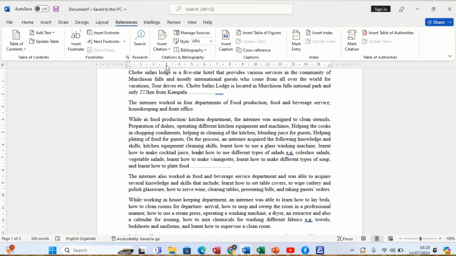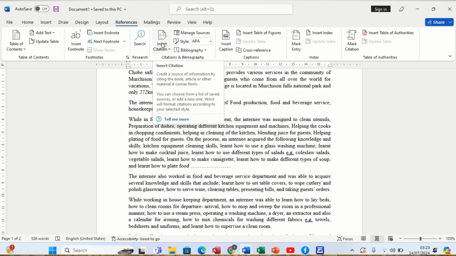So we leave it at that, and after confirming that the style is APA, we now come to Insert Citation here. We come to this icon of Insert Citation, but before we click on that, you make sure that your cursor is exactly where you want the citation to be. That is the first thing before you click on Insert Citation. In our document, you see we have these dots, and that is where we are going to feed in our citations. The first one is here, after Kampala. So we click there and make sure our cursor is there. Then we come straight to Insert Citation.